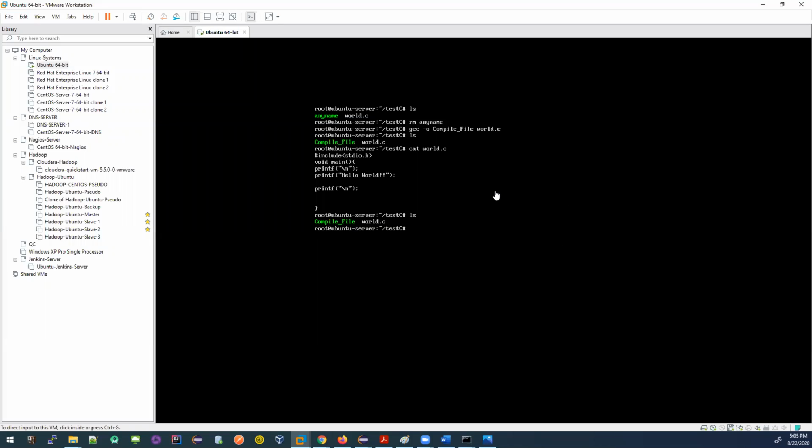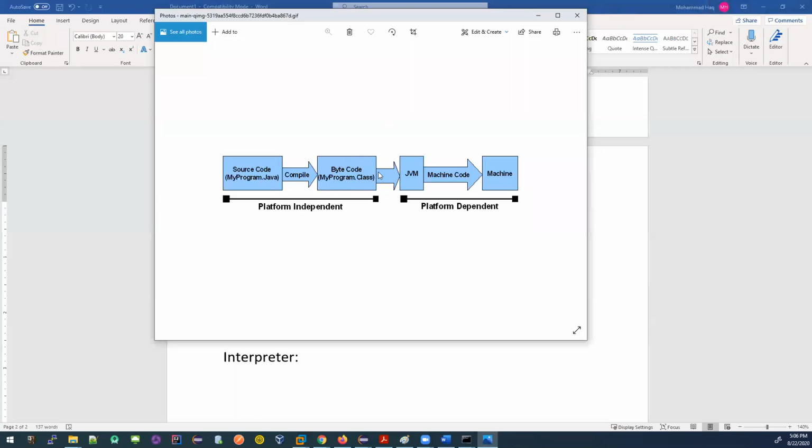Now my computer is a 64-bit computer. Maybe I cannot execute this file on another computer that has a 32-bit system, 32-bit operating system. I might not be able to execute it. Even if it is Linux, I might not be able to execute it. So this compiled file is very much machine dependent, right? So a compiled file is always machine dependent.